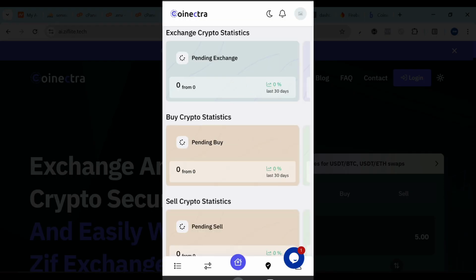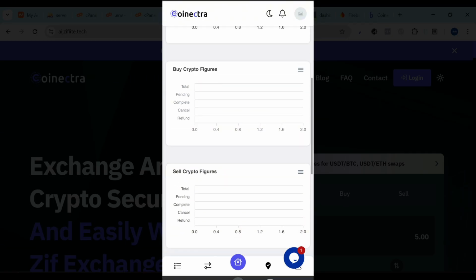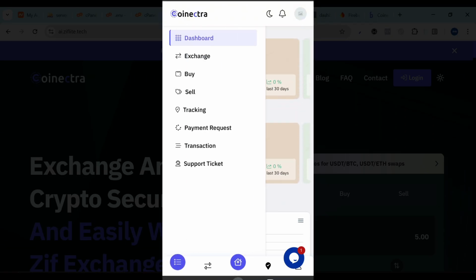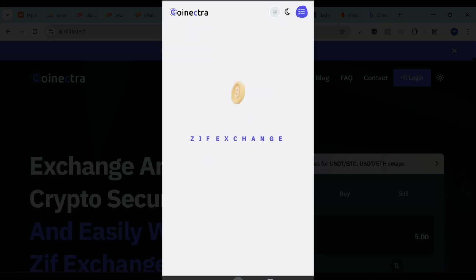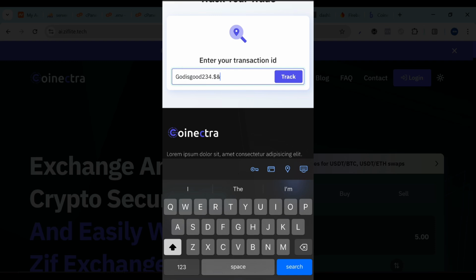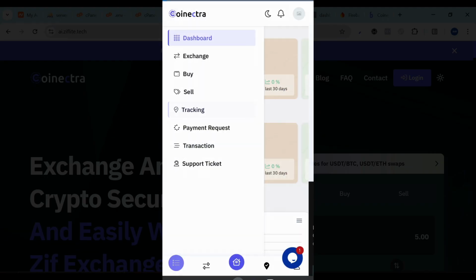All right, so congratulations, we've created an account. You can see how easy it is. Now on your account, everything is simple. You have the menu here to exchange, to buy, to sell, and you see the tracking. They can actually put in the tracking ID. Let me try if I put this tracking ID here. Okay, I misplaced my tracking ID. So it's important your user keeps their tracking ID. Okay, so let's go back here.